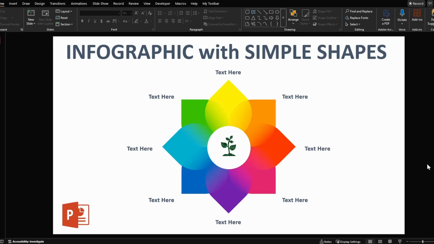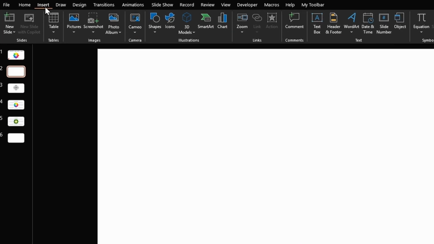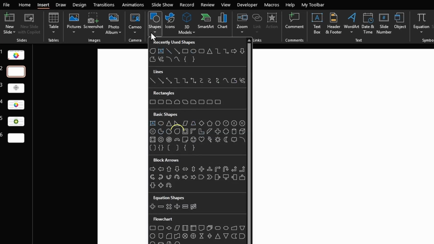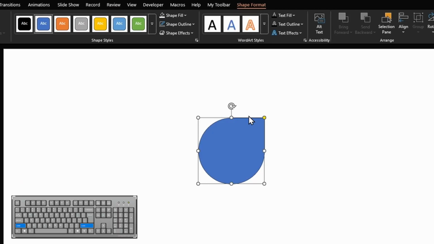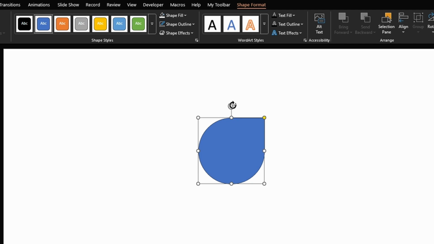Hi everyone, in this video we will be creating this infographic using simple shapes. On a new slide, click on Insert, click on Shapes, select this teardrop shape, draw a shape of about this size, hold down your Shift key, then rotate this shape towards the left side like so.